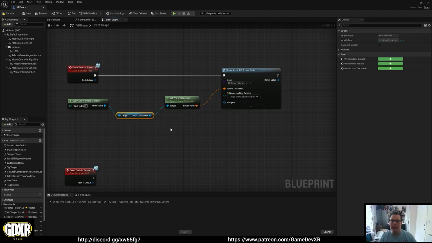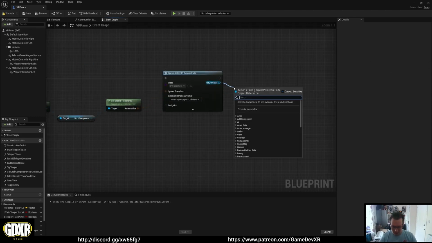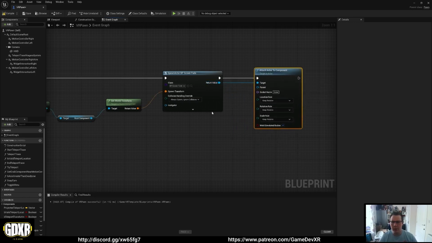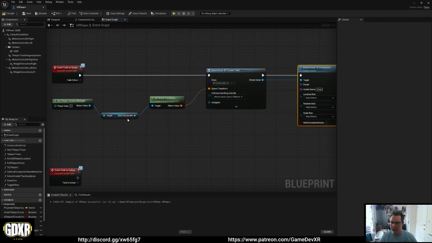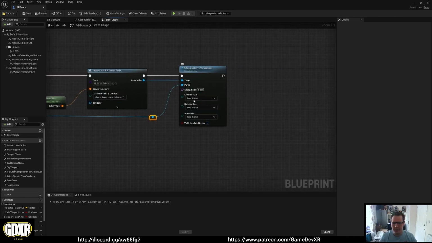And we're going to use this to attach it to our component. We're going to drag off and do attach actor to component. Because what we're doing is spawning an actor here, so we want to get our player camera component. So we're going to attach our actor to the camera component itself. So hook that up like so. And then I change these location rules specifically to snap to target. So snap to target, snap to target. And we don't have a socket name, so we don't need to worry about that.